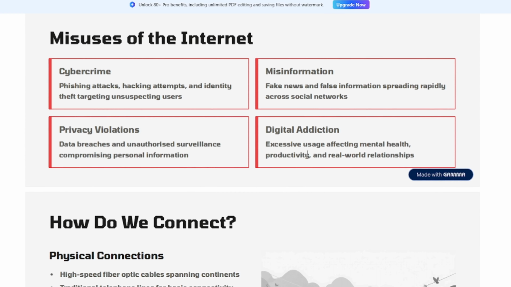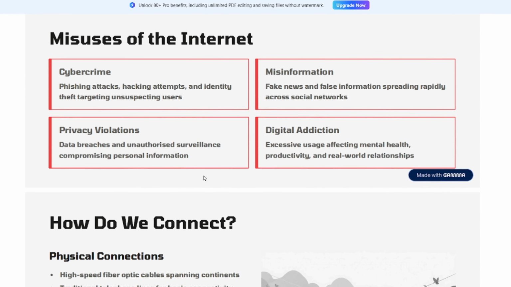Digital addiction: excessive usage affecting mental health, productivity, and real-world relationships. Nowadays we are using mobiles a lot. We can't live without mobile for even half an hour. Privacy violation: data breaches and unauthorized surveillance compromising personal information. Nowadays we are giving our personal information for each and everything. ChatGPT and Gemini AI are storing our personal information. These are all the misuses of the internet.